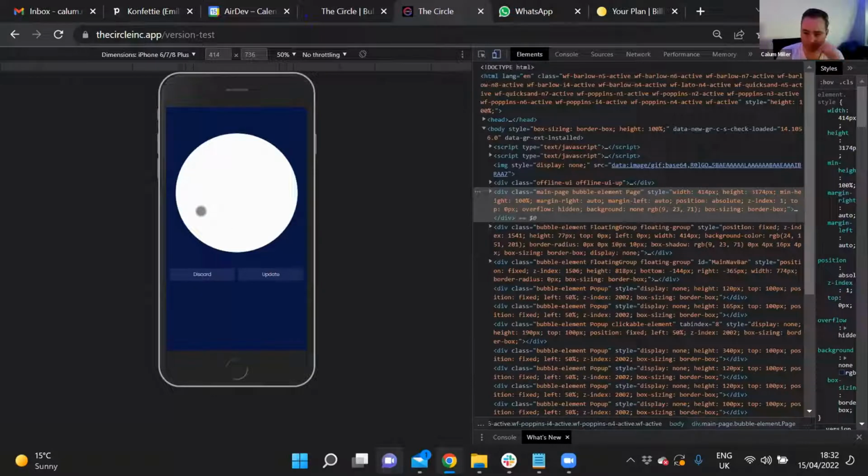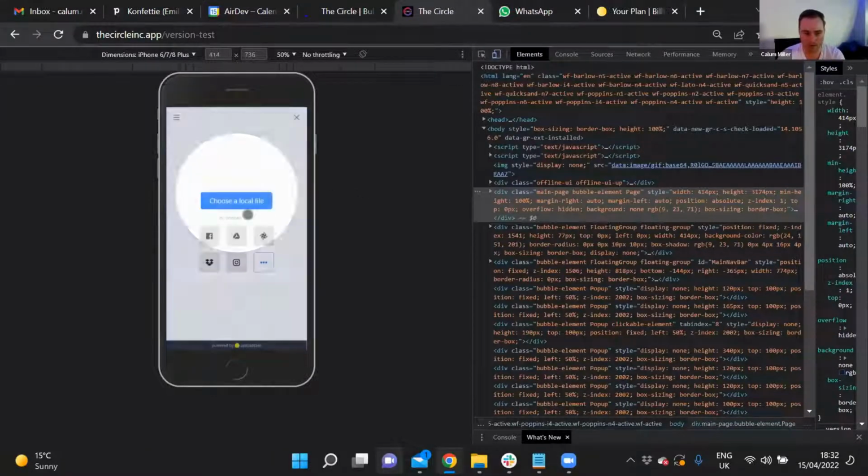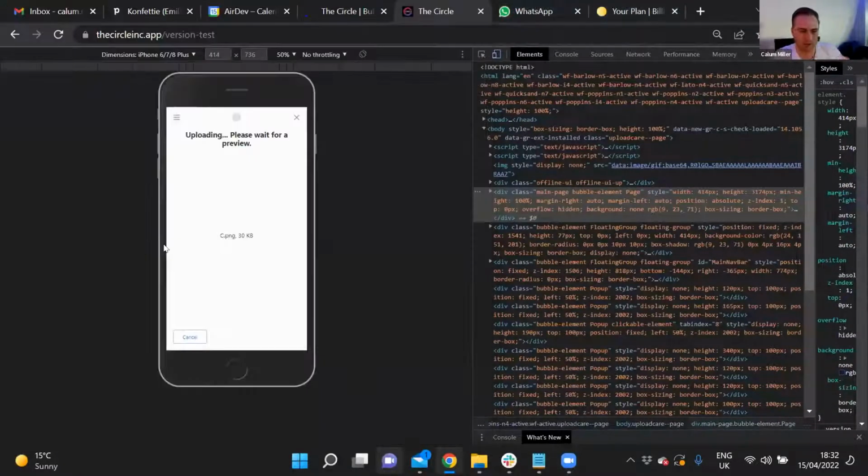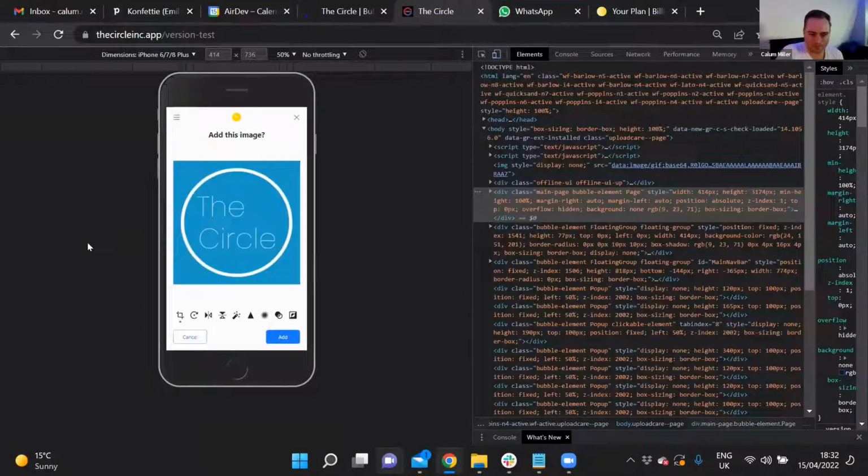When I click on this group, it triggers the BDK native uploader. When I click on that, it takes you here to Upload Care. So this entire thing will show up on the screen regardless of what's there. It shows up in front of everything. I go choose local file. Let's just take the upcoming logo. There we go.